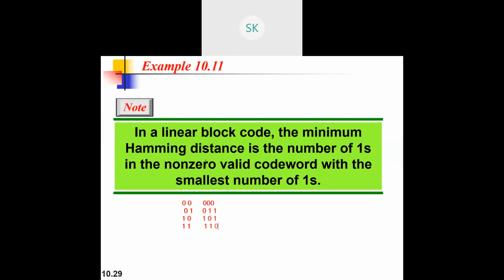So you need to identify the non-zero valid code words. Non-zero valid code words are 0, 1, 1, 1, 0, 1, 1, 1, 0. These three are valid, and none of them is the zero code word, so these are non-zero valid code words. In these, how many ones are there? Which is the smallest number of ones? That is nothing but your minimum distance. In all these cases, the minimum is 2 itself. So 2 is the minimum distance in this category. The minimum number of ones is nothing but your minimum distance. Understanding it? That is what you need to analyze.